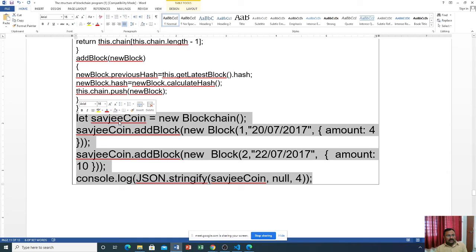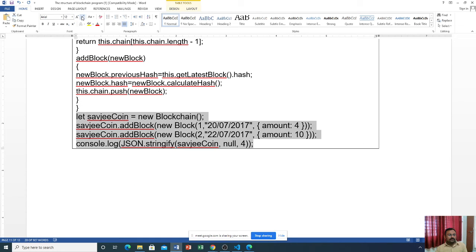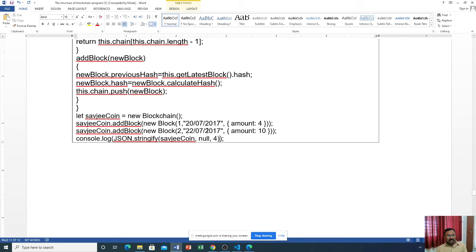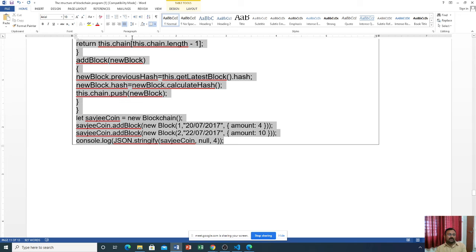These three lines: the first line creates the genesis block, the second line creates the first block, and the third line creates the second block. Then console.log(JSON.stringify(sajuCoin, null, 4)) is the last line, used to print the information of all the blocks.